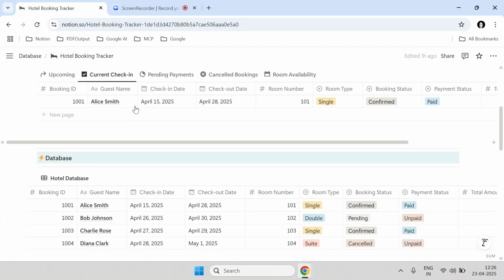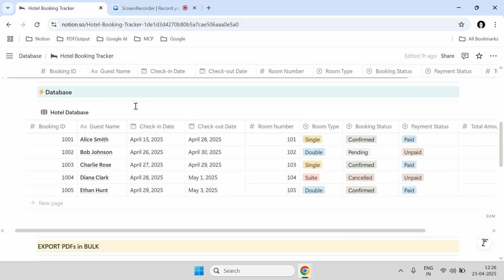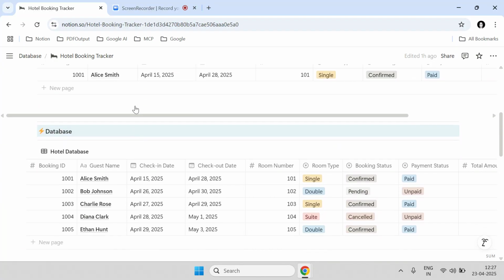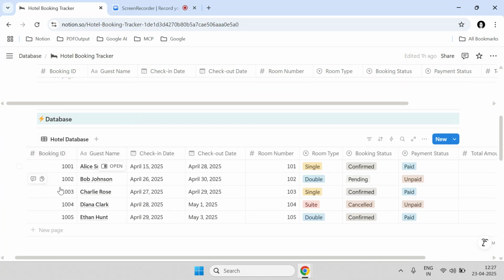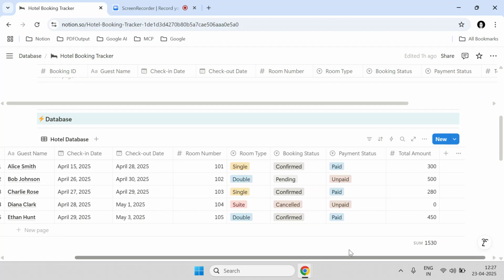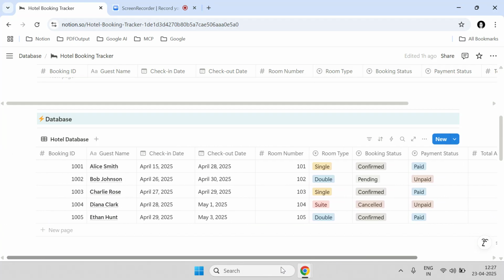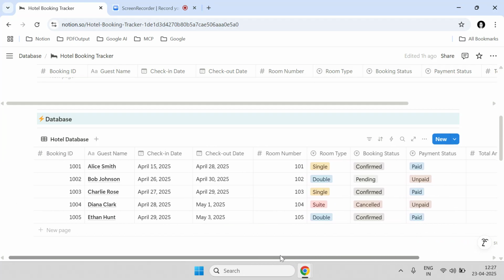This is a simple template which will help keep track of all the hotel bookings that are coming from your users. So you can see we have created a hotel database at the bottom which has the booking ID, the guest name, the check-in date, check-out date, the room number, the room type, the booking status, and the payment status along with the total amount. So this is a simple database which we have created to track the booking status.